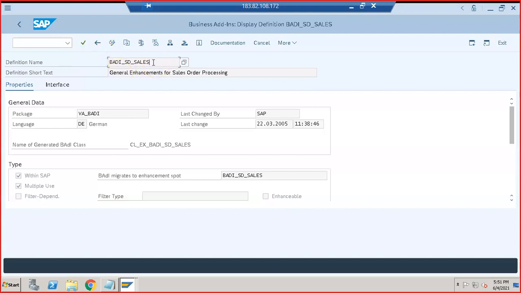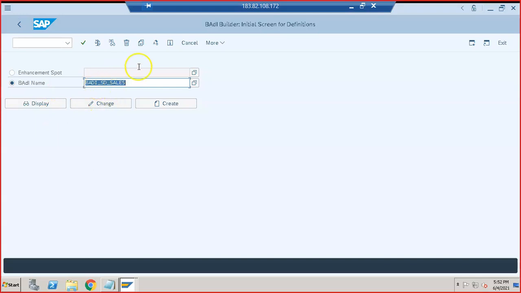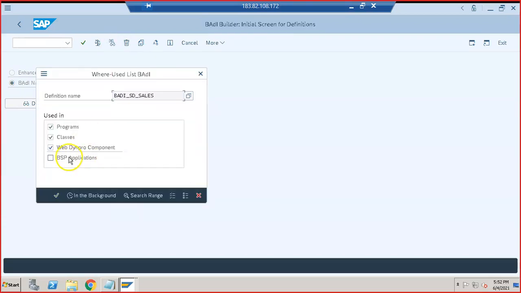One more important thing: most of you might have a question about how to check whether there are implementations for this or not. You can just click on this, select it and click on the where-used list. This is the where-used list. Just click on it and you can see in which classes and programs it is being used.